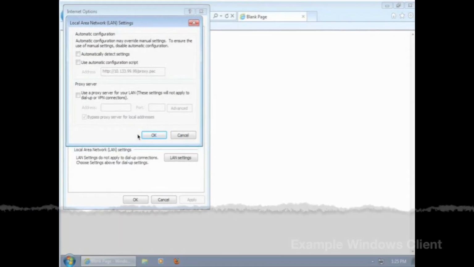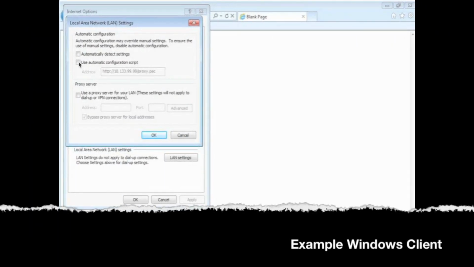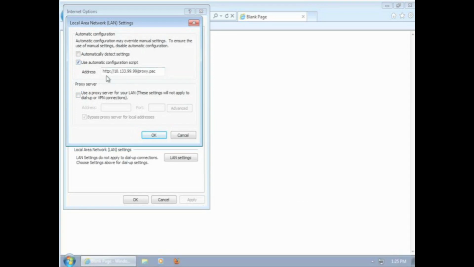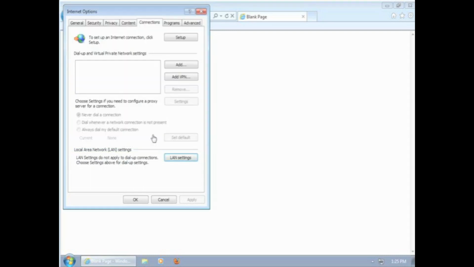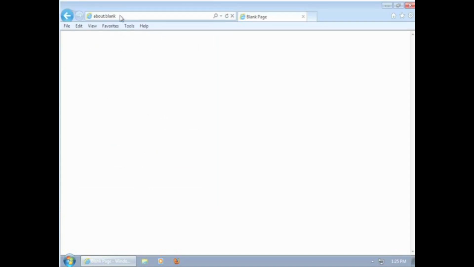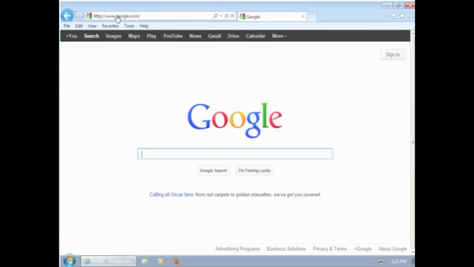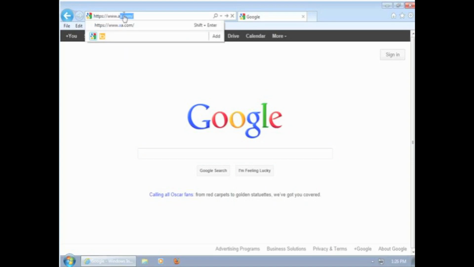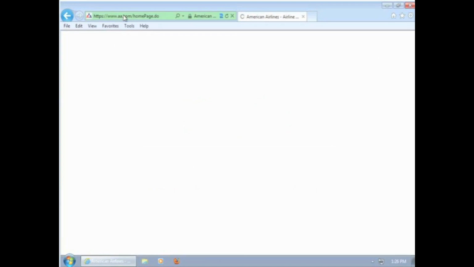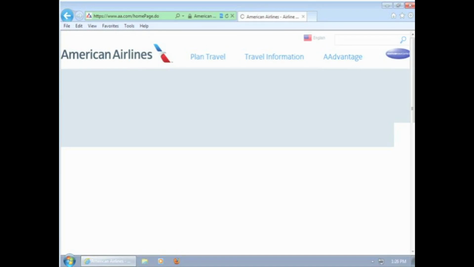So let's go ahead and configure to use our newly created proxy. We'll use the auto configuration script within IE because we've created that as part of our IAP setup. I'm just going to select to use an automatic configuration script, and I'm going to point it at the proxy, and then proxy.pack, which is our proxy autoconfig file. I'll hit OK, and we'll access a site like Google. And there it is. We can also access sites through SSL. So here we are going to American Airlines, and you see that our certificate trust is still intact.